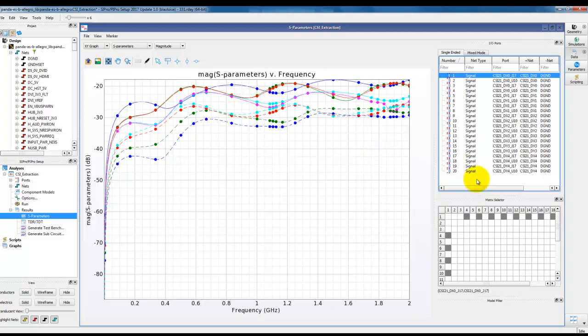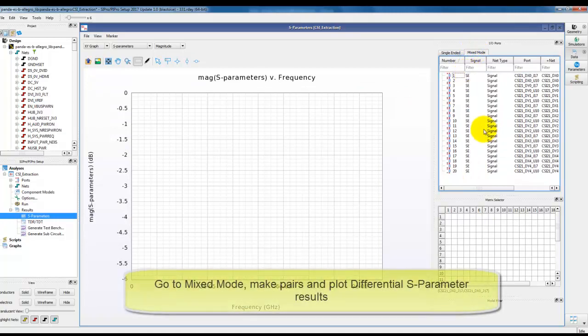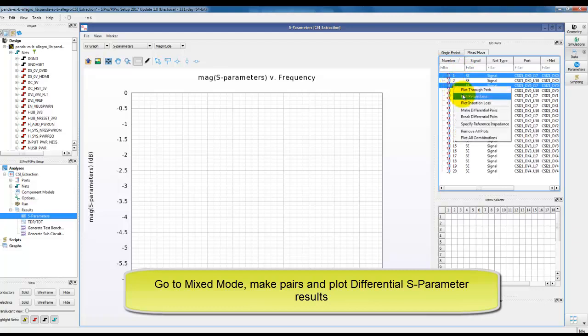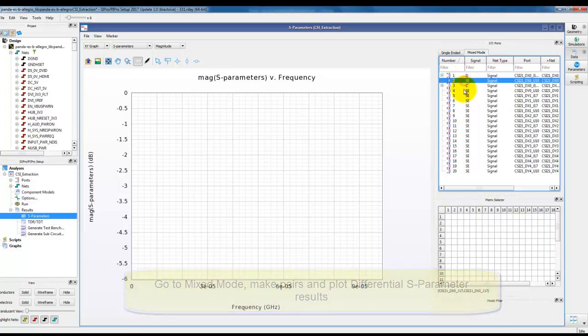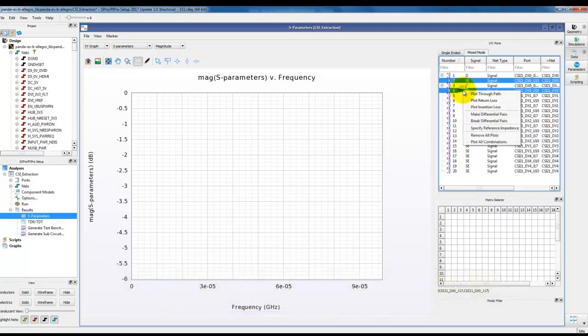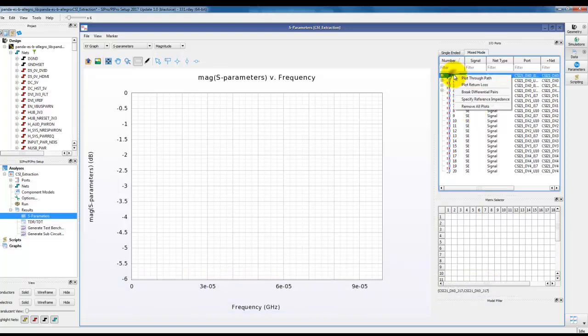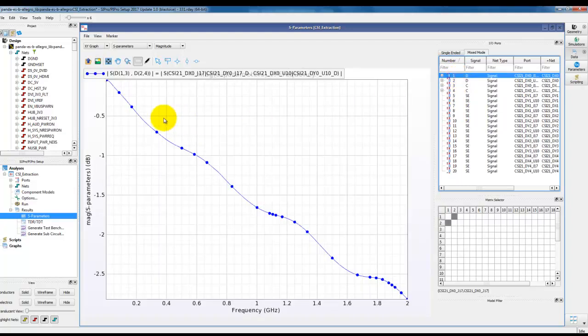Now all the single ended ports are available and we can select the respective terminals, right click and say make differential pair. So in this case we will do it for one of the differential pairs. We'll select port number 1 and 3 and then 2 and 4 to make differential pair. Now once the assignment is done, we could just simply right click and say plot through path. Now this trace shows us differential transmission, SDD21, basically as we call it.